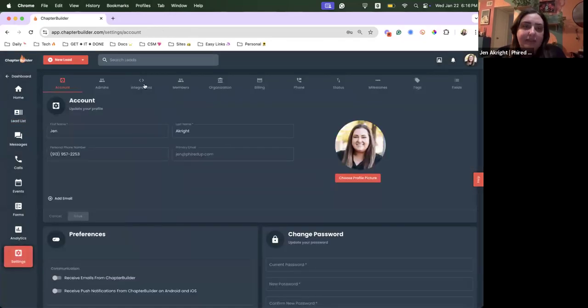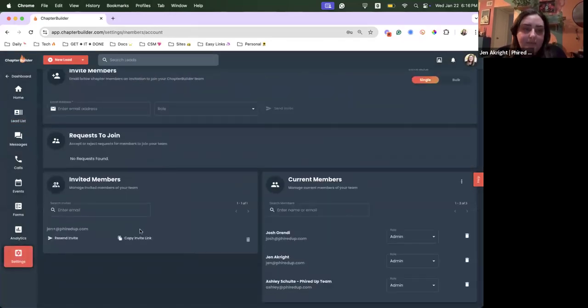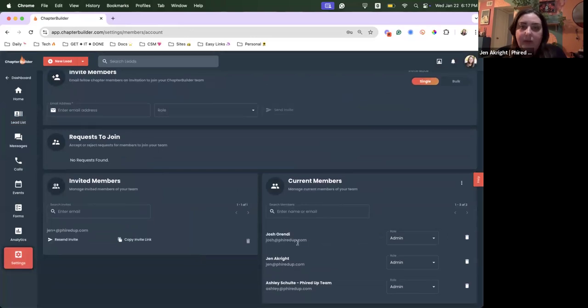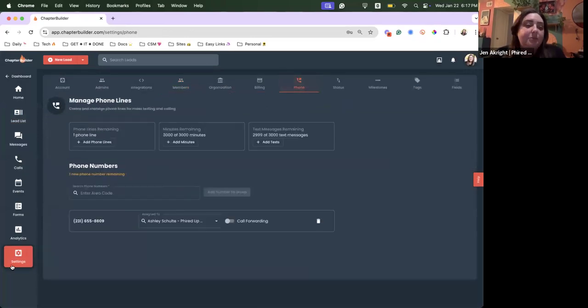Let me go ahead and add myself as an admin user. Let's see. Okay, we're there. To set up your phone number, you can go to settings and then phone. Make sure that you have a phone number set up. If your chapter's been using ChapterBuilder, hopefully you already do have a phone number set up. But you can always pass this phone number from one person to another. So if maybe the old recruitment chair still has access to the phone number, maybe this is where we go and we switch so that way we're the actual ones texting and receiving those text messages back.